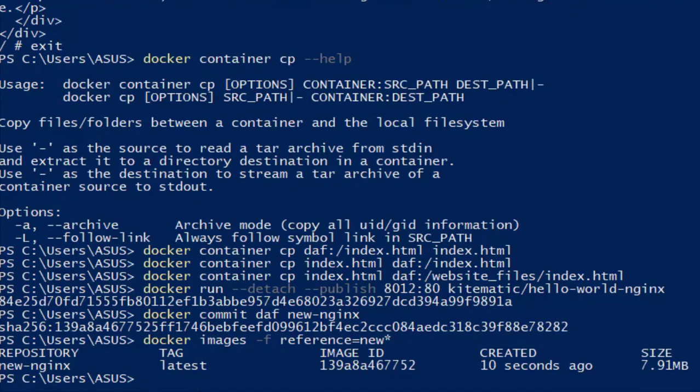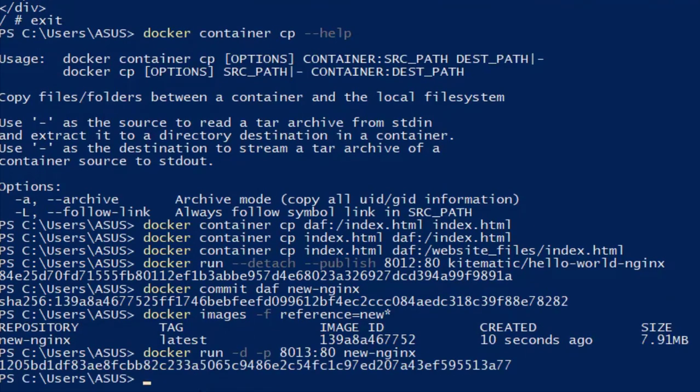Now we can run that image. We can say docker run --detach, and you don't have to write detach if you don't want to. You can write -d and -p. These are shorthands for detach and publish respectively, and we can say 8013. But we cannot run this image that we have here because this one has the original index.html. What we want to run is our new image, new nginx, and we can press enter.